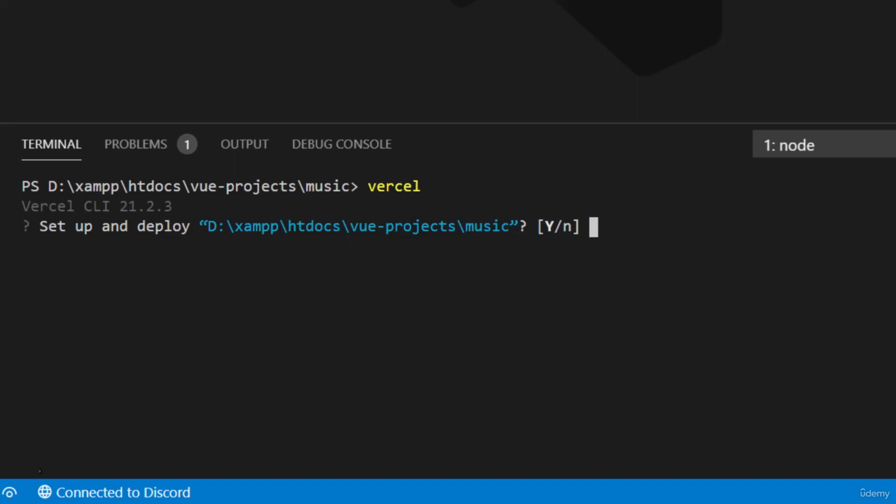The vercel command will ask you a few questions about your project. Let's run through them together. The first question it'll ask you is if you're sure about deploying your project. Select yes. The next question will ask you which account you'd like to upload to. Your name should appear in the list. Select it by pressing enter.